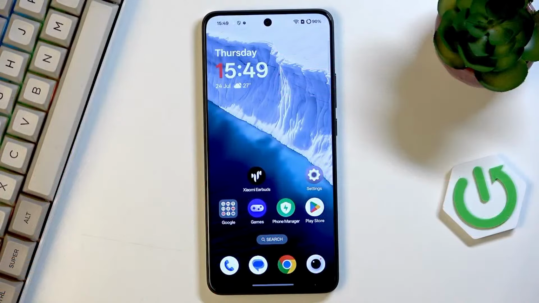Hi everyone, in front of me I've got OnePlus Nord CE 5, and let me share with you how to enable the night light or eye comfort mode.